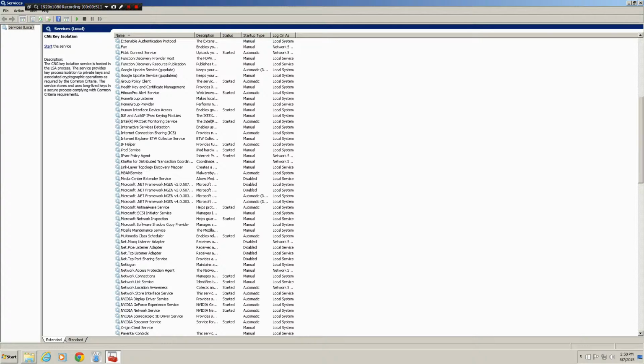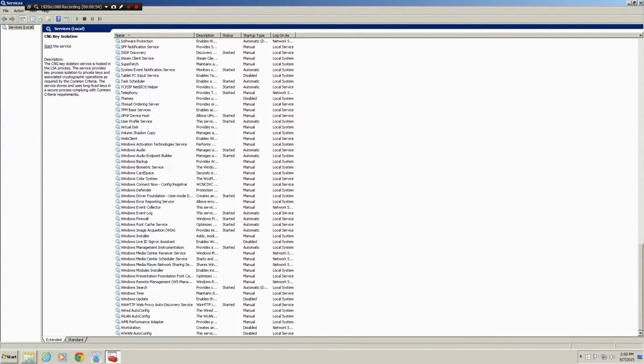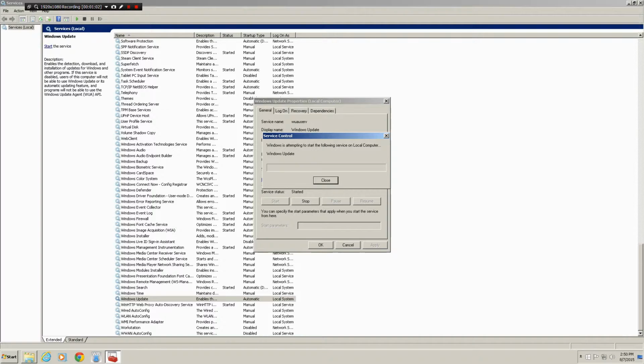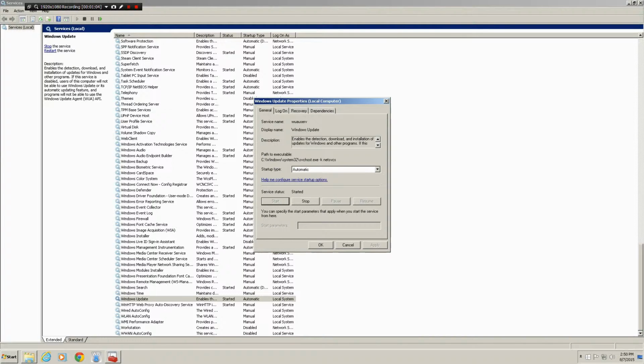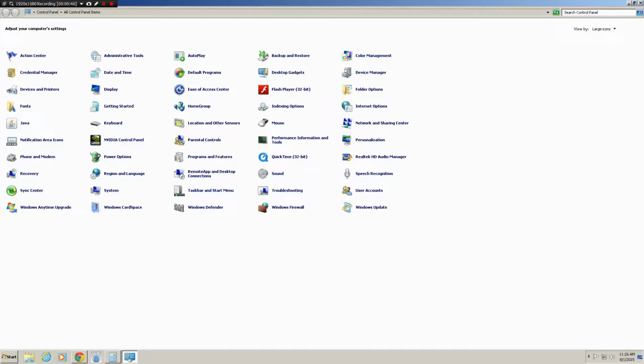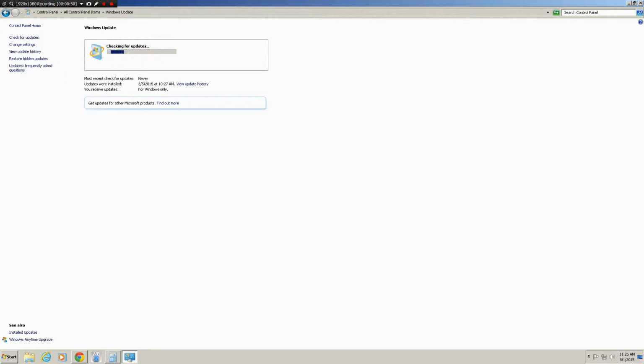That's a good sign. Scroll down to Windows Update. Notice how it says disabled and it doesn't say it's started. So do the same thing, double click it, go to Automatic, hit Apply, hit Start, and there we go. What I'm going to do is go down to Start, go to Control Panel, go to Windows Update, check for updates. This is going to take a while, so I'll cut back in once it's done checking.